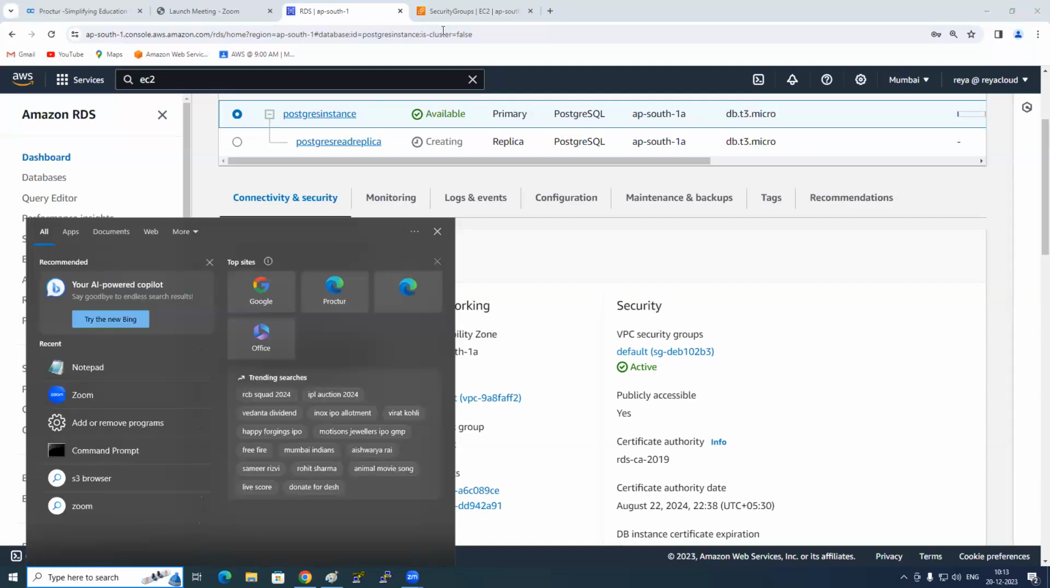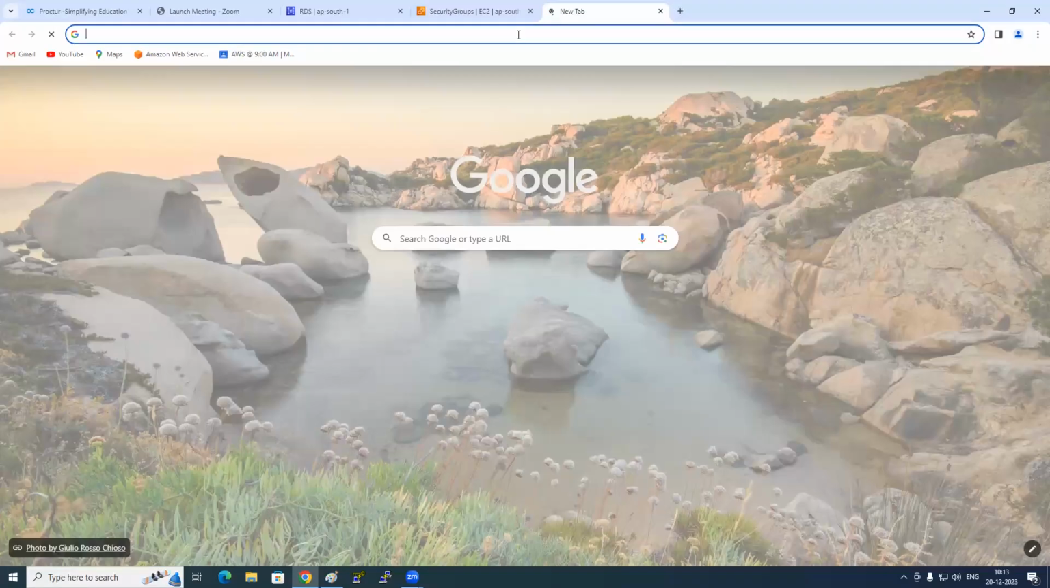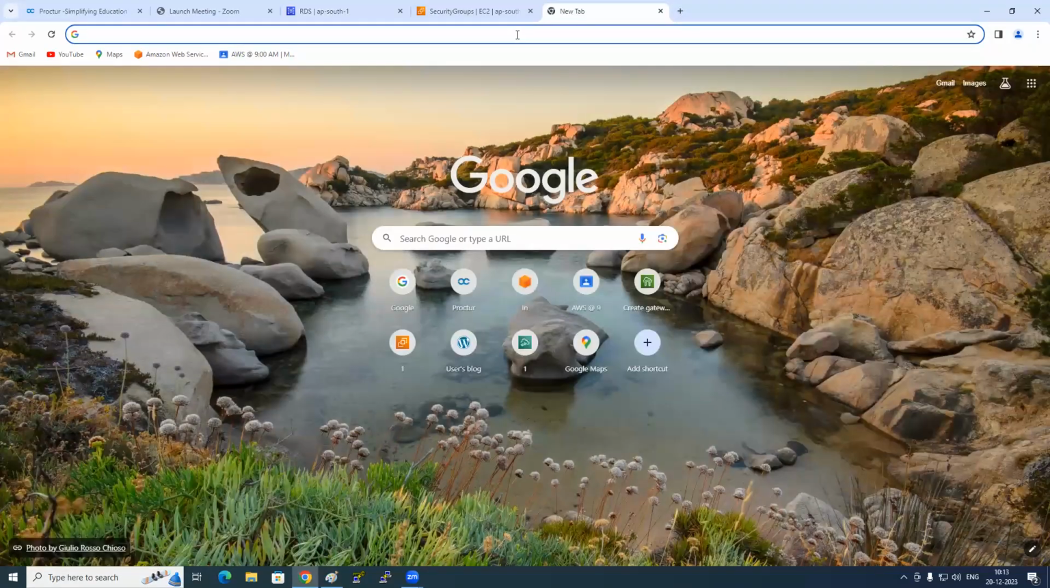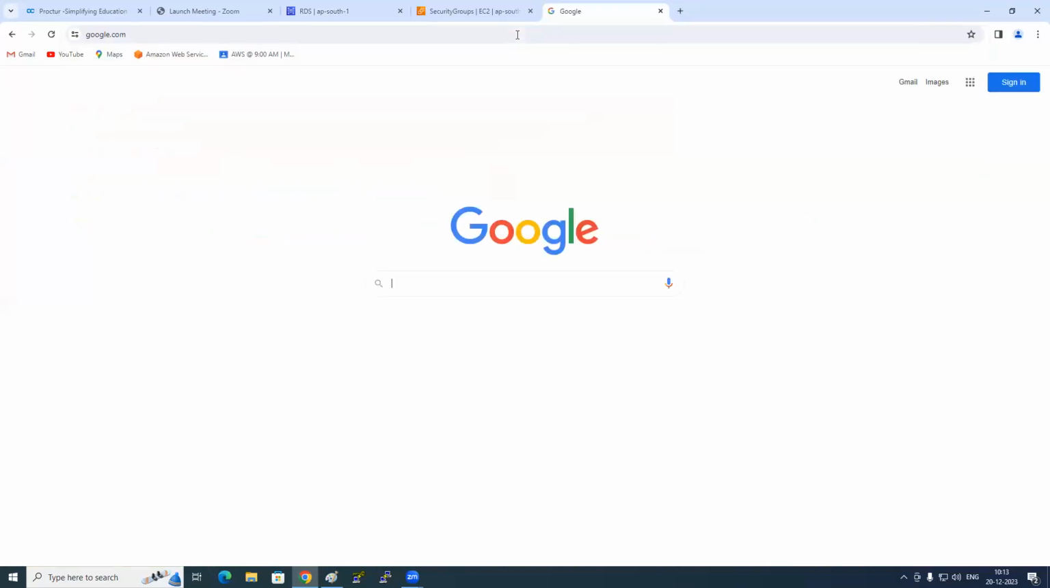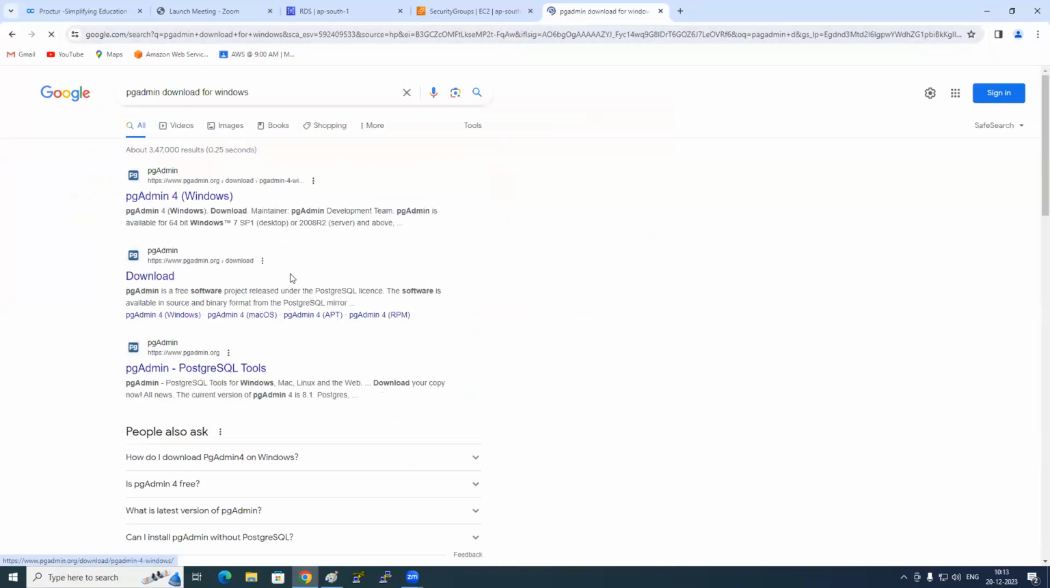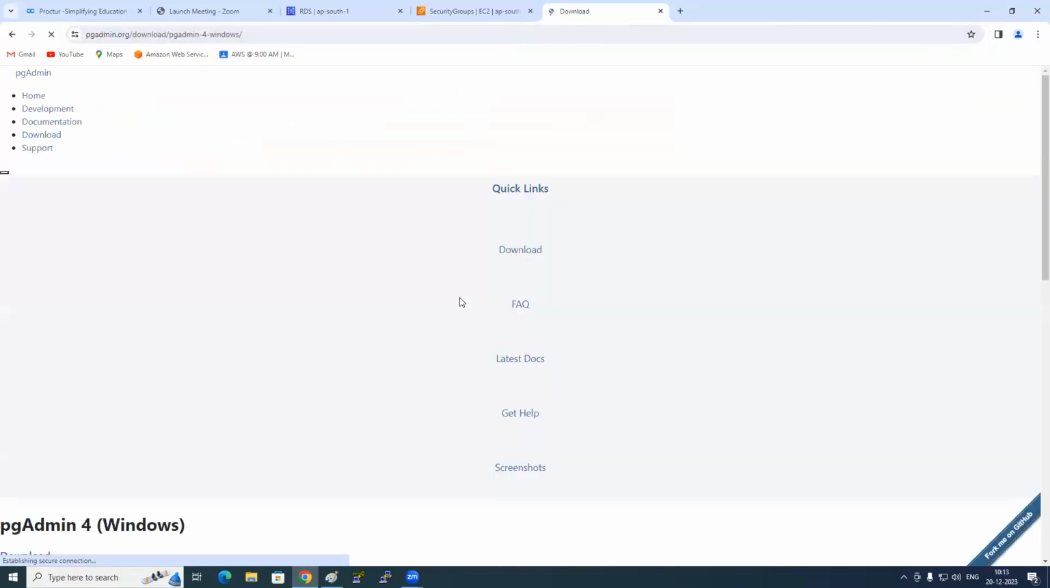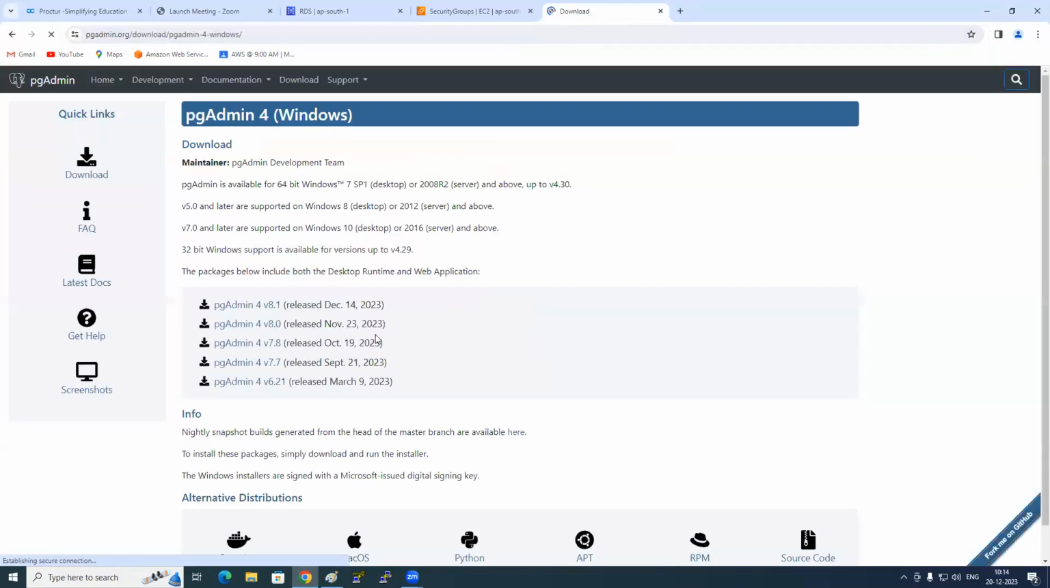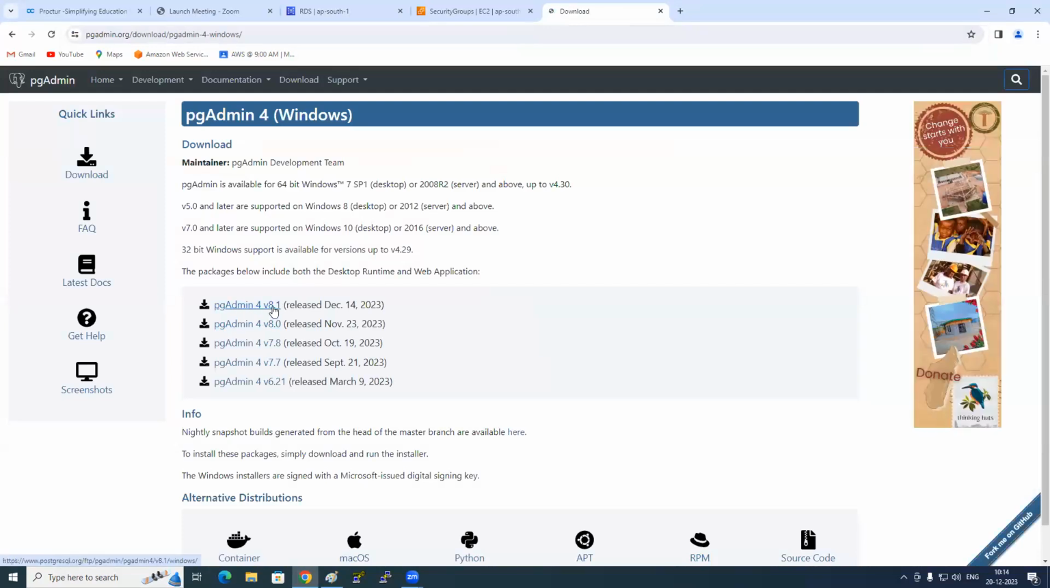Should I go and install PG admin? PG admin is there, SQL Electron is there, and then SQL Workbench is there. There are so many. So PG admin, download for Windows. PG admin. So we have this version 8, version 8.0, all this.